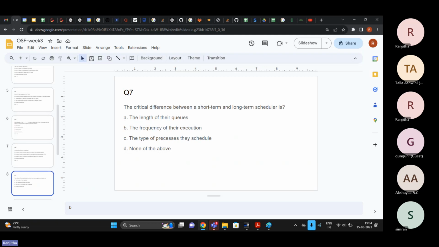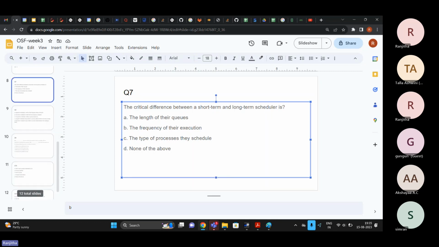So they differ based on the frequency of their execution. Long-term schedulers are invoked less frequently. Short-term schedulers are invoked more frequently. The type of process they schedule doesn't matter here. Both of them schedule IO and CPU bound processes, so that's not the difference between them. So the answer here is the frequency with which they are invoked. The answer here is B.